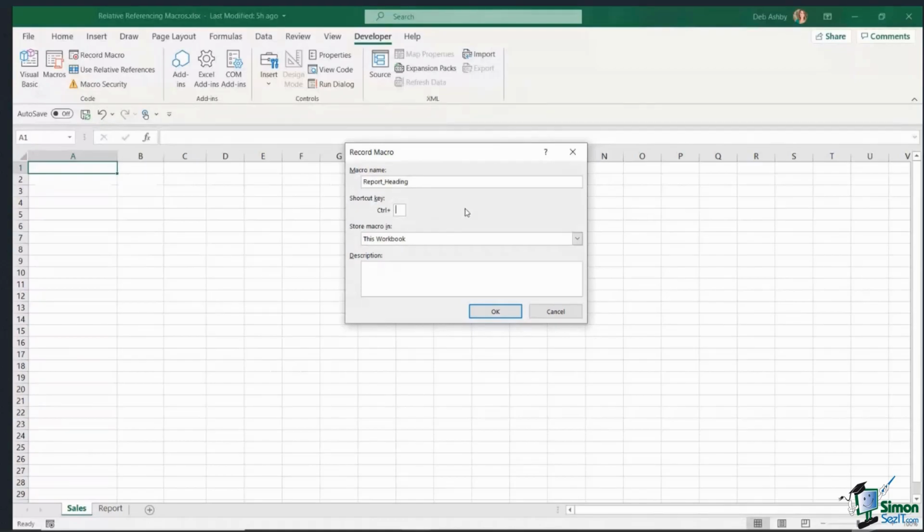Excel will prompt you if you've used one that's already in use, but I tend to like to add in Shift because I find that most of the Control plus a letter shortcuts are already taken. So let's try Control-Shift-H, see if that works. I can then choose where I want to store this macro.